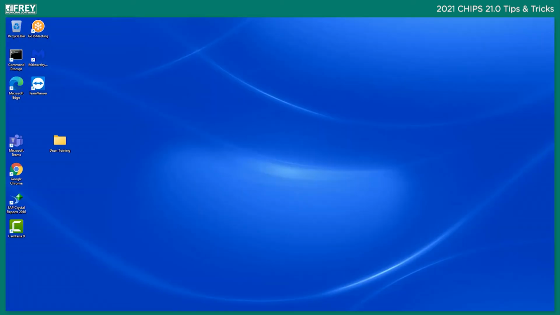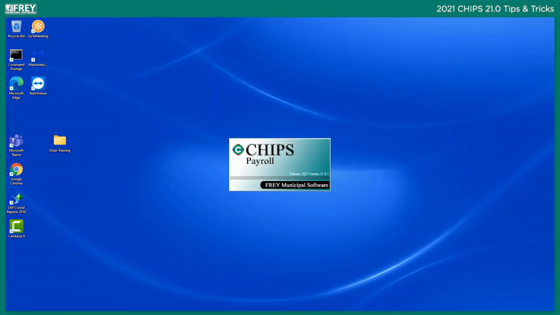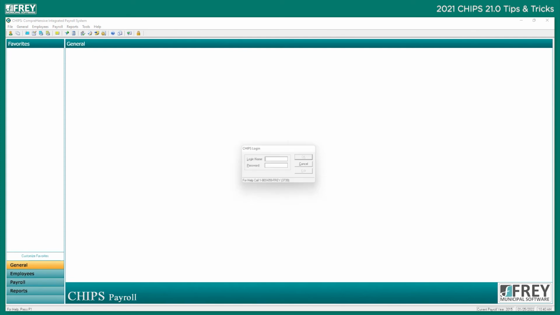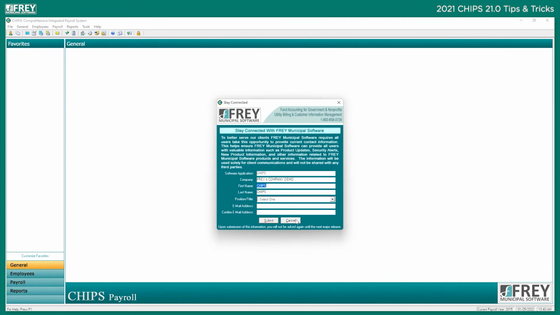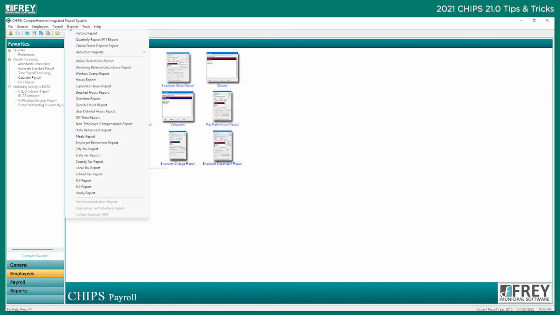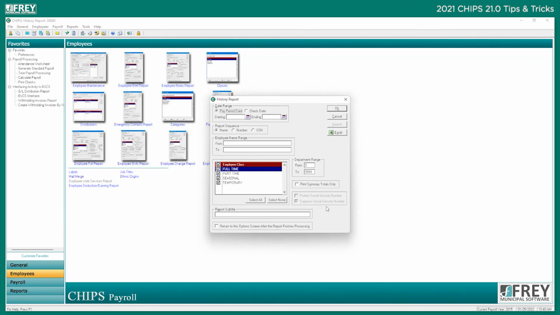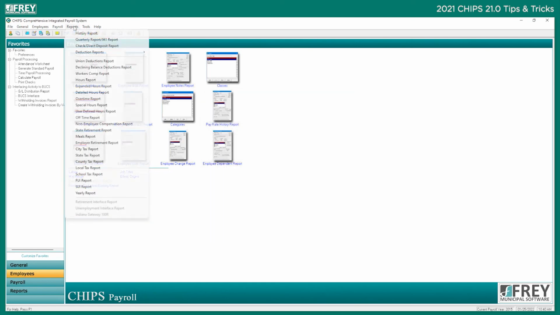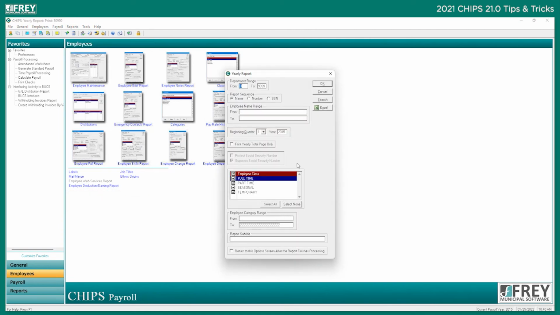So I'm going to go ahead and close here. I'm going to open up CHIPS. I'm logging in as CHIPS. Now when I pull up that same report or any of the reports with Social Security numbers, my suppressed Social Security number is defaulted on there. This will automatically be checked on every report, and that way I don't have to run a report and possibly forget to select that suppressed Social Security number.